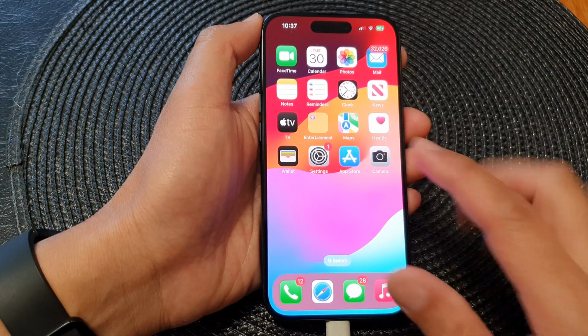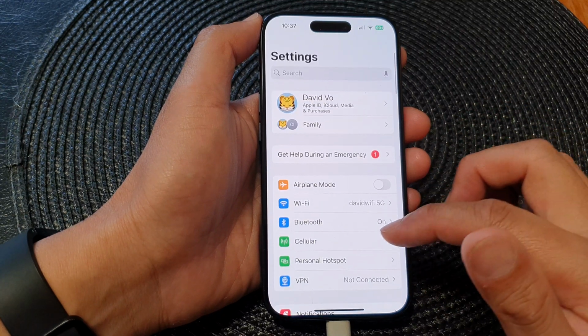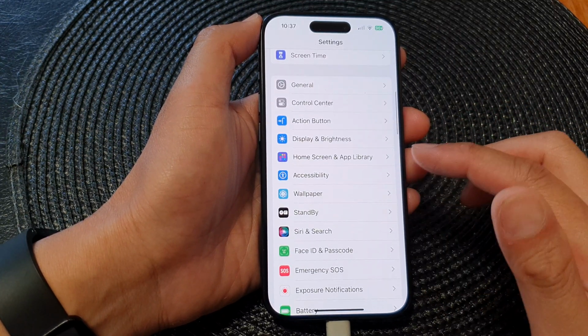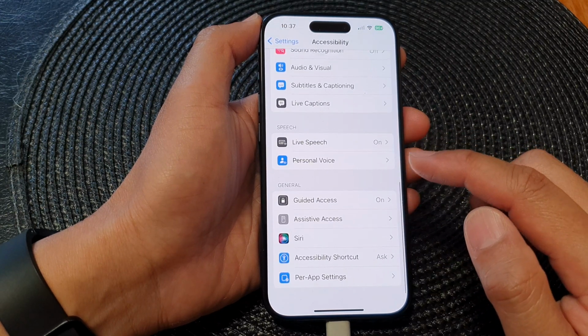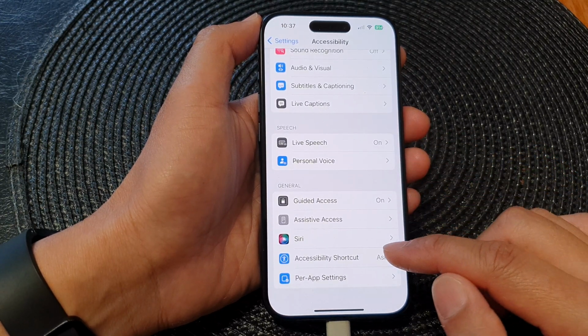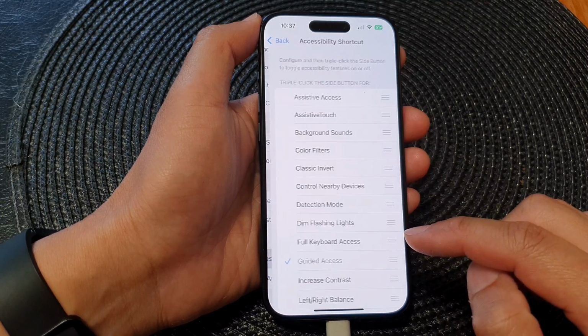Now from the home screen, tap on settings. Then in the settings page, scroll down and tap on accessibility. Next, we scroll down to the bottom and tap on accessibility shortcut.